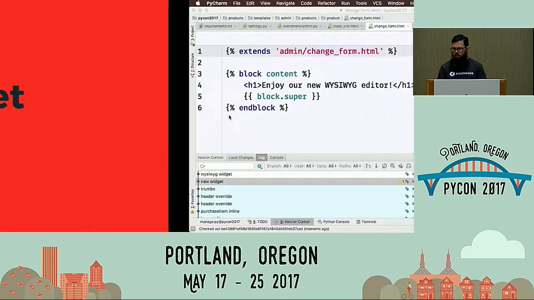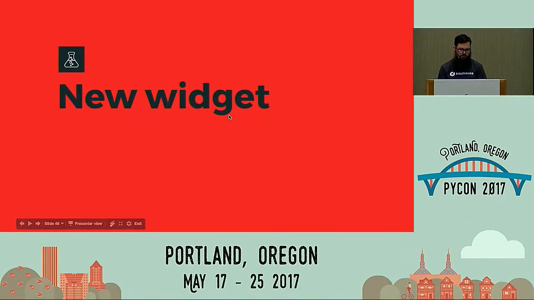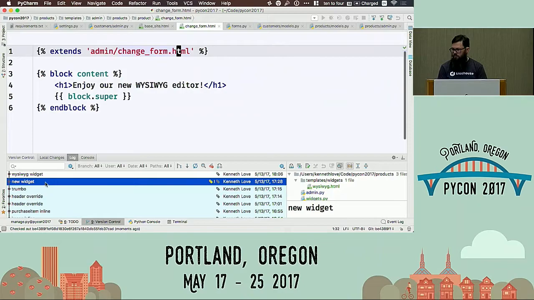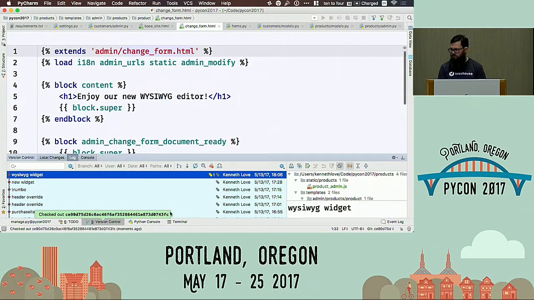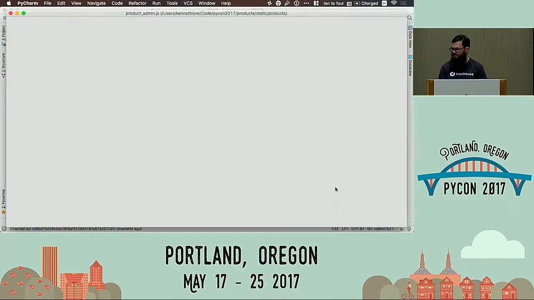So we're going to make a new widget. This is where I said we were going to get into some of the slightly nastier stuff. See how many files I changed? All right, so let's go through these one at a time.